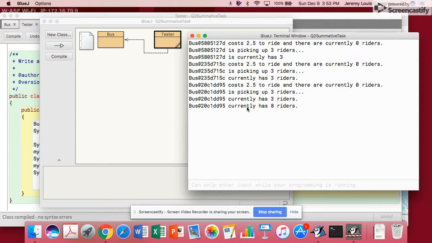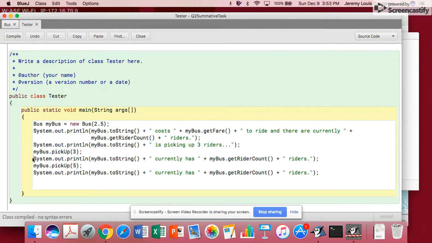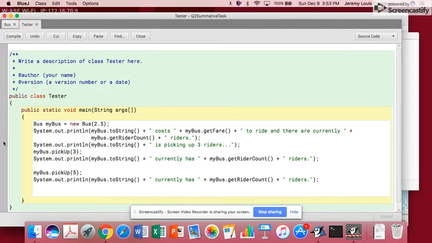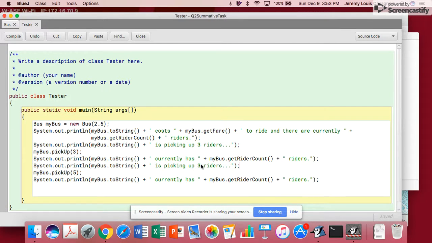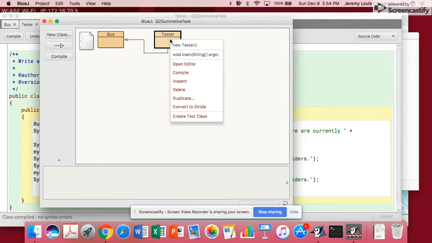So my output's not quite right. I also want to say what I'm doing, that I'm picking up 5 riders in the middle here. So I just need to go back to my code and add one of these. I can copy this line and put it right here. So we're going to pick up 5 riders, and then we actually do that right here, and our output should be working just fine. We will test it one last time to make sure.